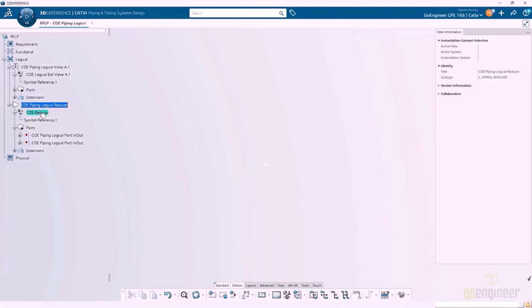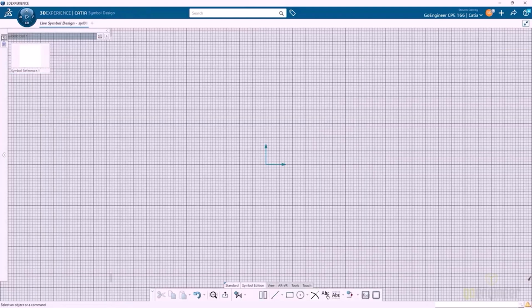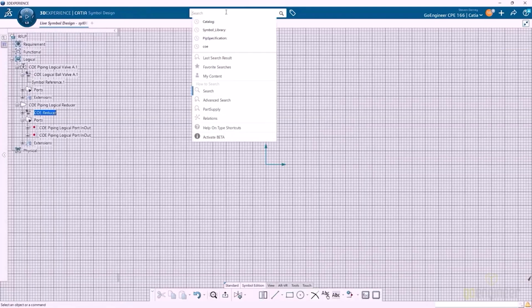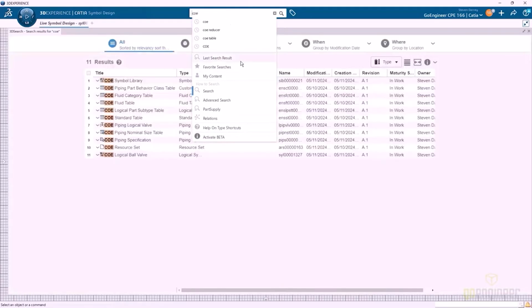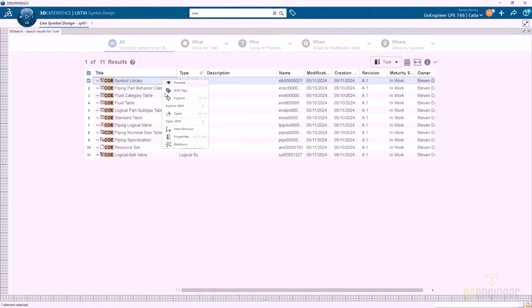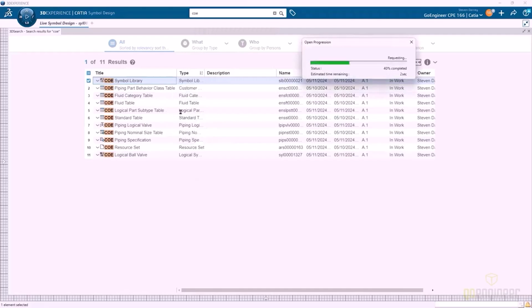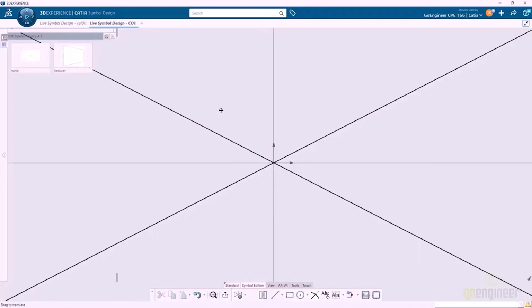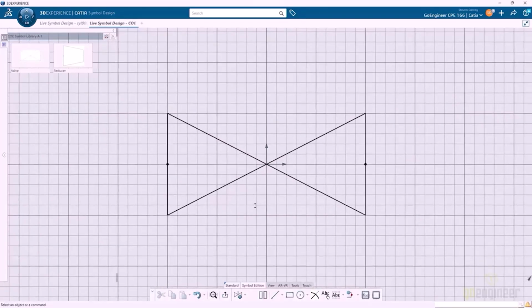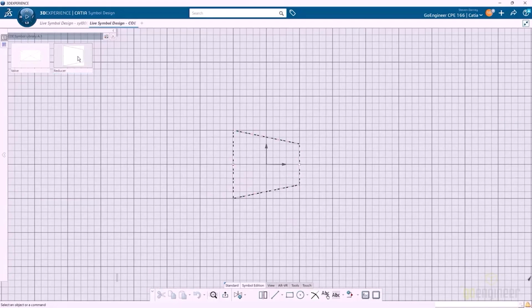So I'm just going to double click on that. Now I've already created a reducer in the symbols library. So I'm just going to browse for that. Open him up. I probably should have left him open from before. Let me zoom out a little bit. So there's my reducer. I like to look at them in this view there.